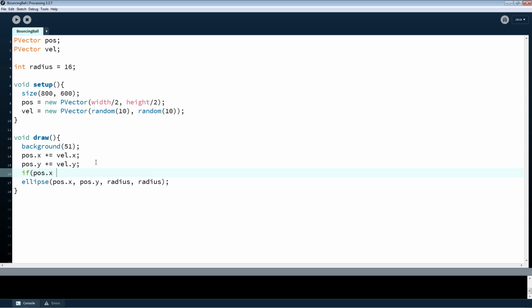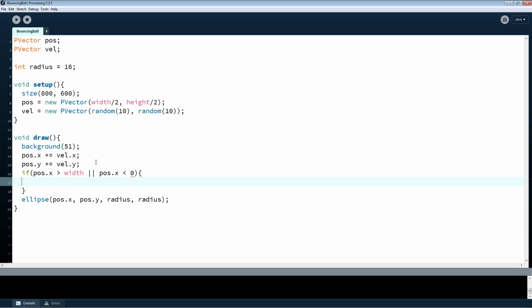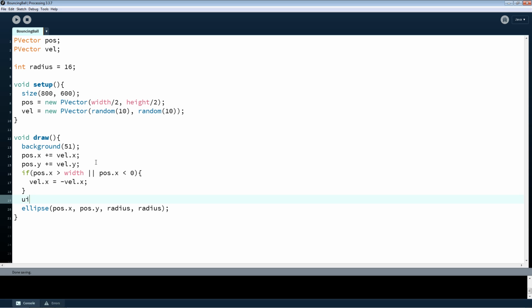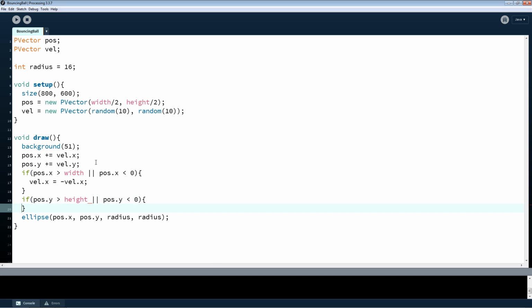So if position.x is greater than width, or position.x is less than 0, then let's do velocity.x equals minus velocity.x, which makes sense because we need to turn it around, right? And then let's make another if statement. Position.y is bigger than height, or position.y is less than 0. And let's do velocity.y equals minus velocity.y.